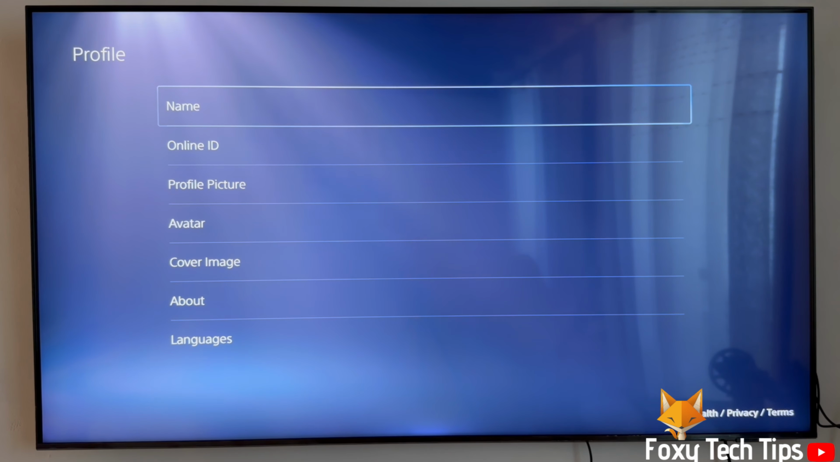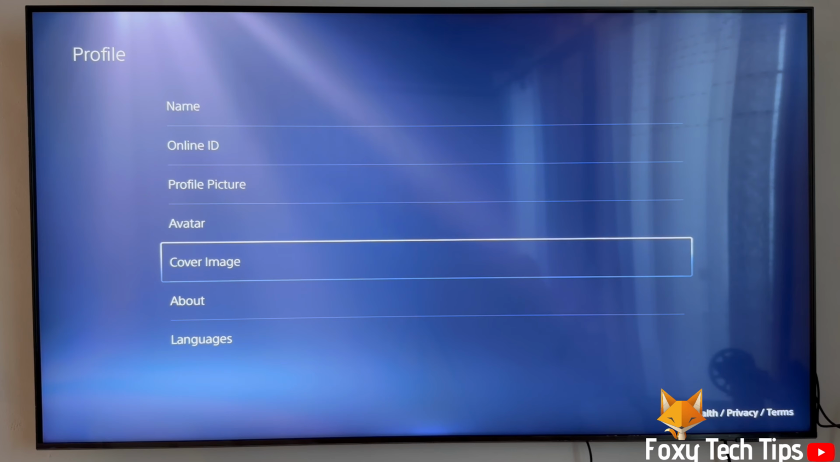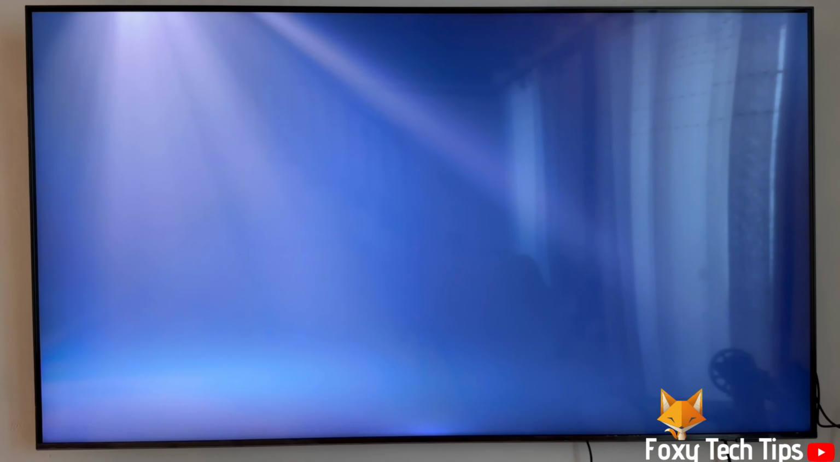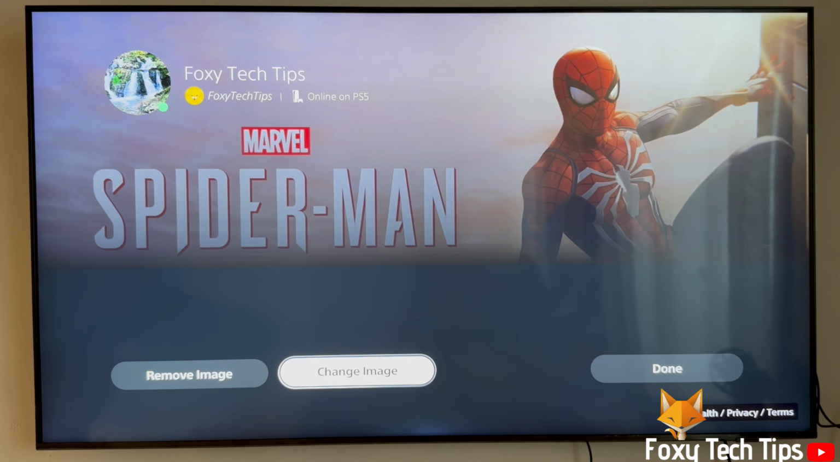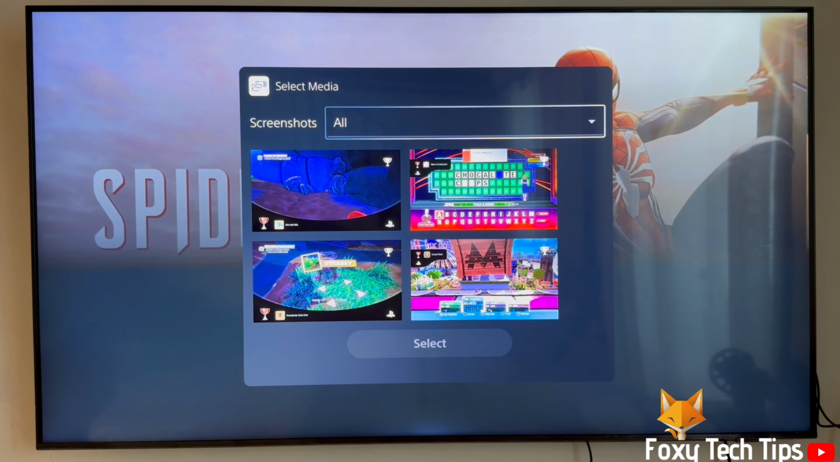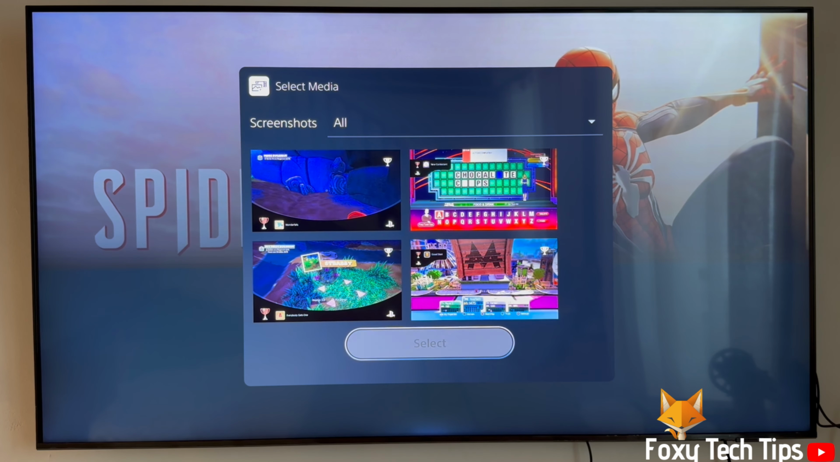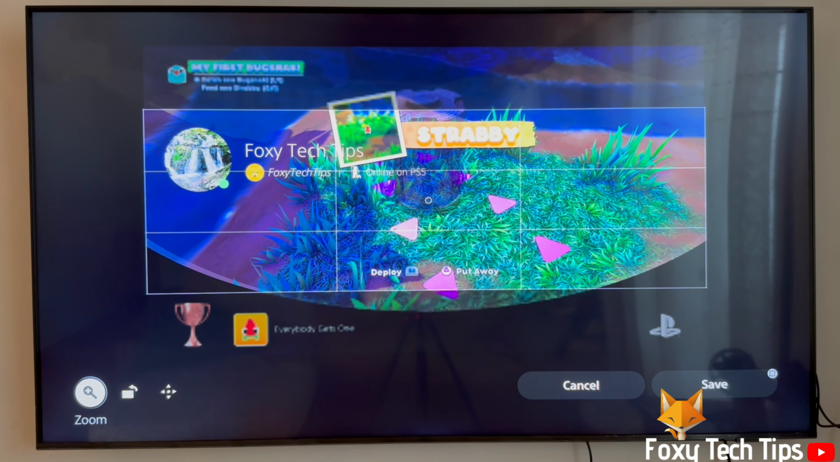From here, select Cover Image. Select Change Image. You can now select any of the screenshots you have taken as a cover image for your profile. Select the one you want to use. You will then be able to crop and zoom to get the image looking how you want it. Click Save once done.